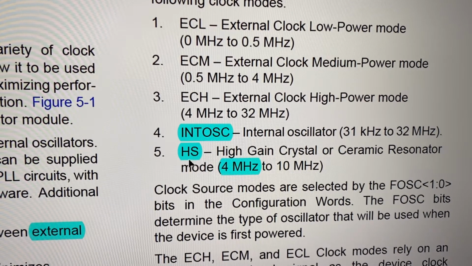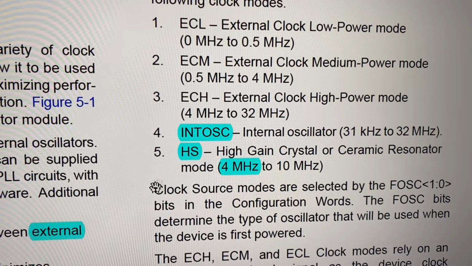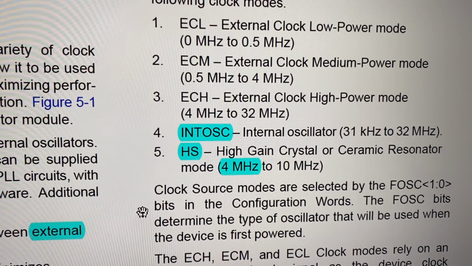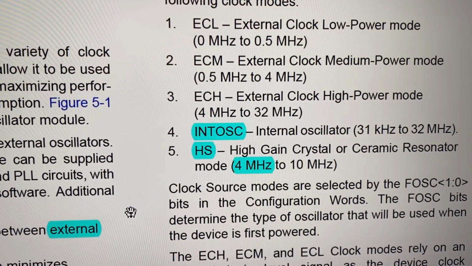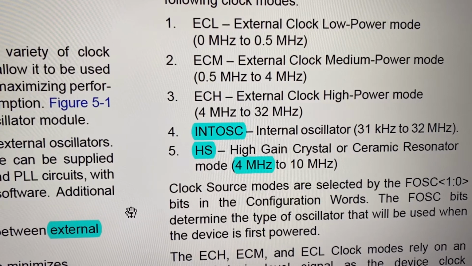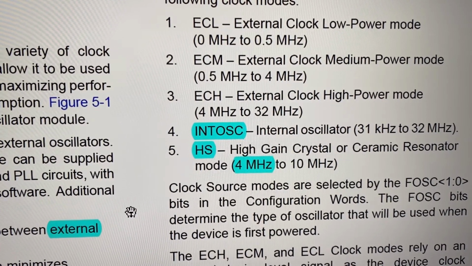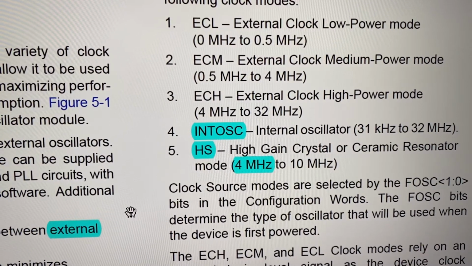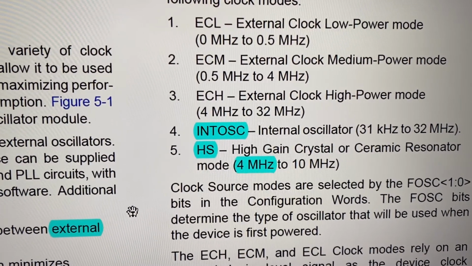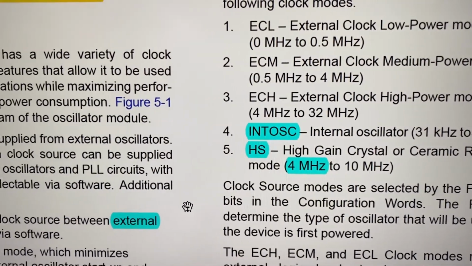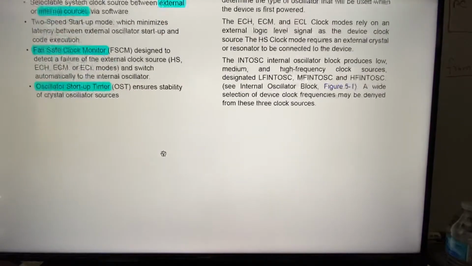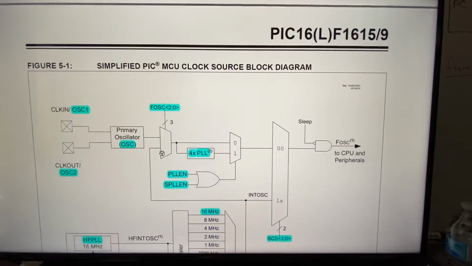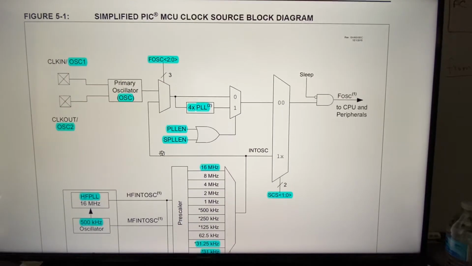I recommend the HS, the crystal, for temperature dependent applications, for industry floor applications where you don't want the clock to vary because of the operating temperature. In that case, you have to work with a crystal that can withstand temperatures of up to 80, 90, or even more than 100 Celsius degrees, depending on your application. And so in these modes, now we will see the block diagram, the clock block diagram.